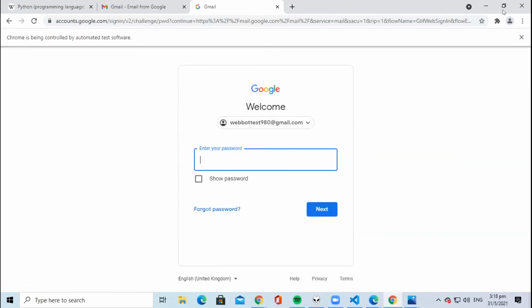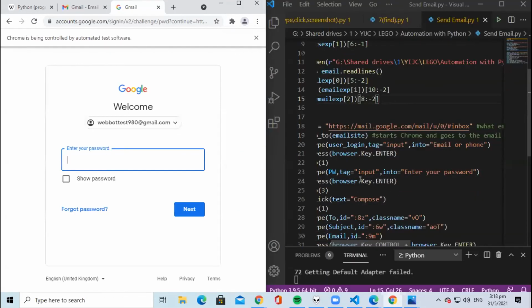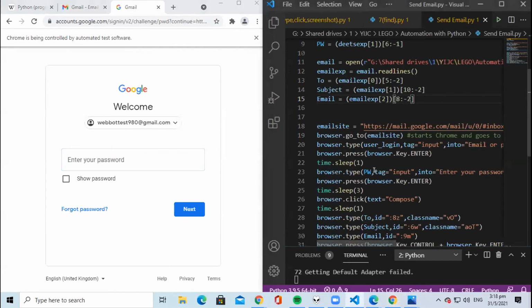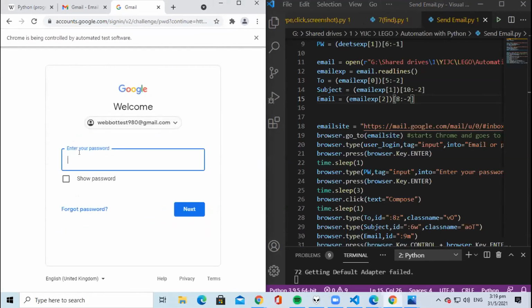Okay, so now I need to type in the password. If I shift this to the left, you notice that I am typing the password. You might be wondering why there's a time.sleep between the two codes. After typing, it presses enter, and pressing enter allows it to sign in. So watch closely. You notice that it takes a while to load before it goes to the enter your password stage.